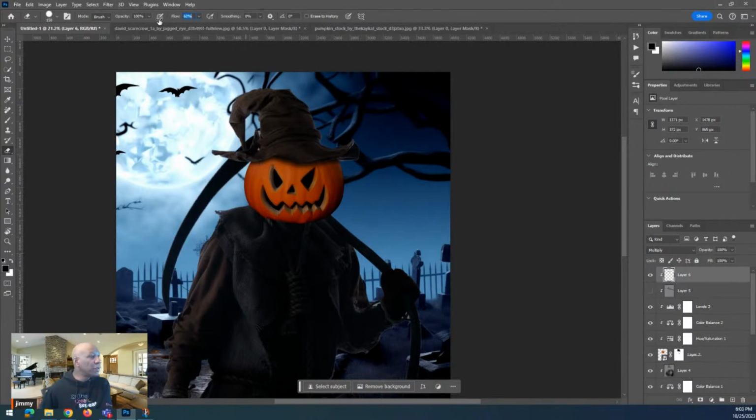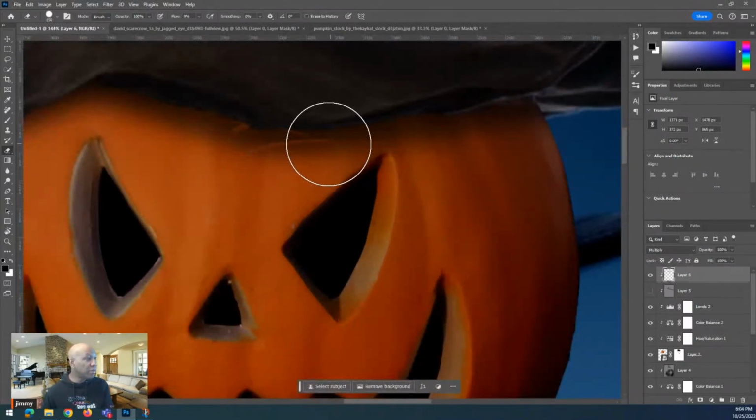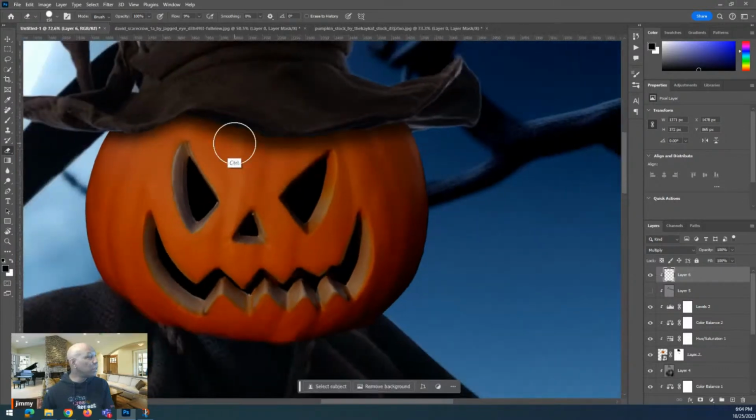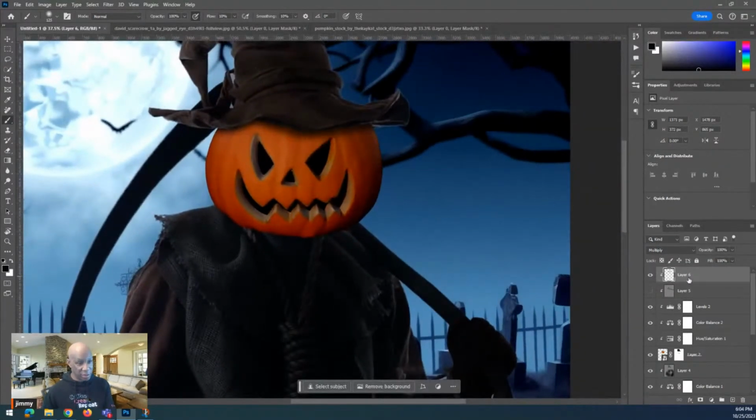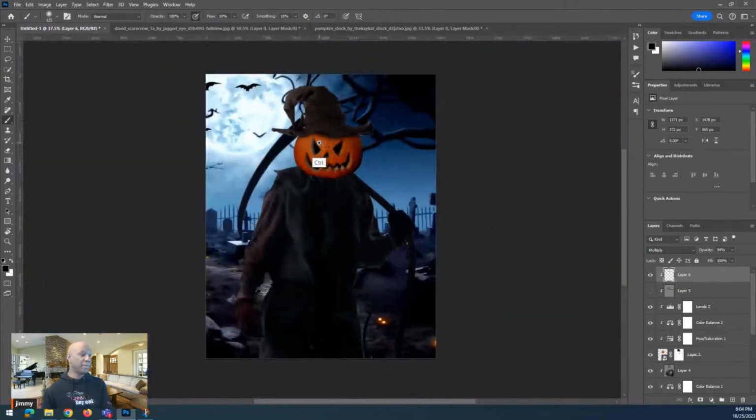Put the flow on 6 and then start kind of erasing bits of it. Oh, no. Don't like the way that looks. Definitely don't like the way that looks. Maybe I'll just work with opacity. Yeah, okay. All right.